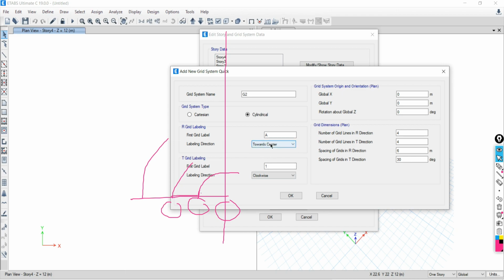But I'm not going to change the default setting. I would like to keep it as it is. But in future, if you are dealing with a project with so many grid systems that you have to define, there will be clashing of the labels. In that case you can change it. The software has given this option, so in any situation, if you want to change it, you can do that.